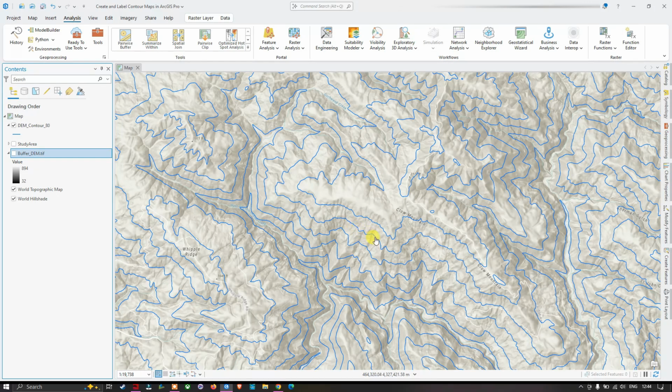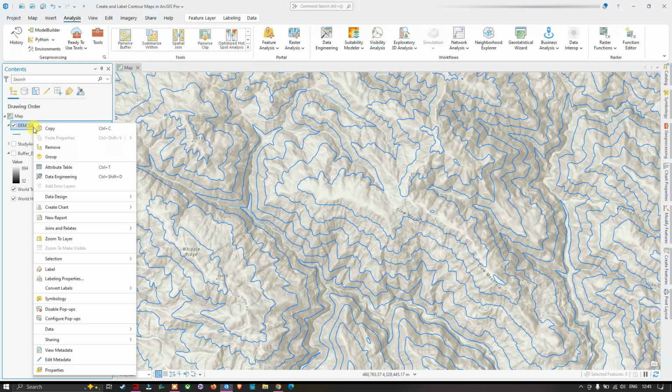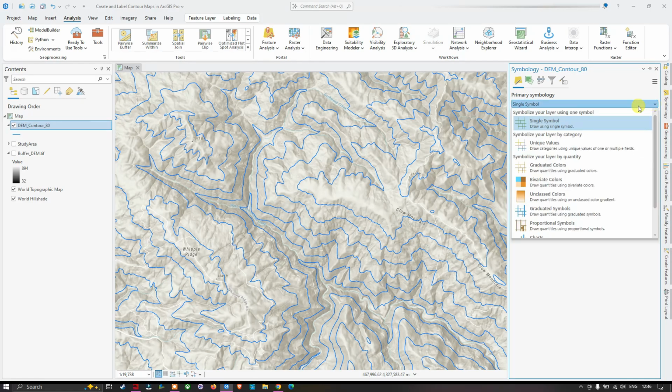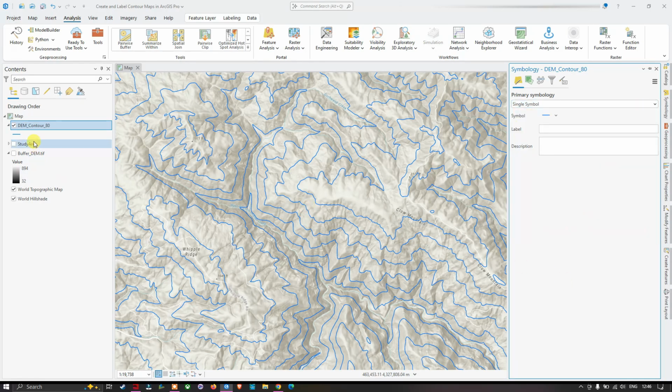And in case you're between the two lines, you reach somewhere in between those lines of elevation. So now let us label this line here. We're going to navigate to this DEM contour layer. I'm going to right click and navigate to this option called symbology. From here you can select your suitable primary symbology, but by default I'm going to right click on this layer and select this option called label.